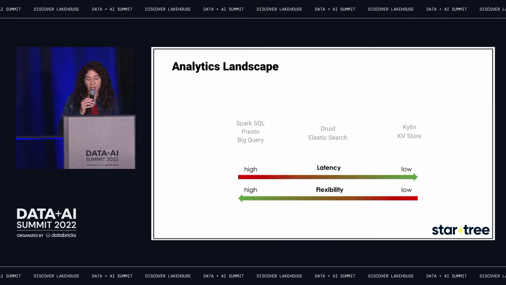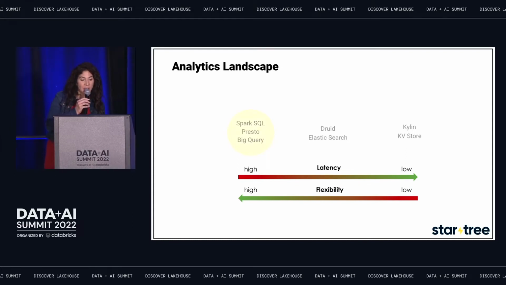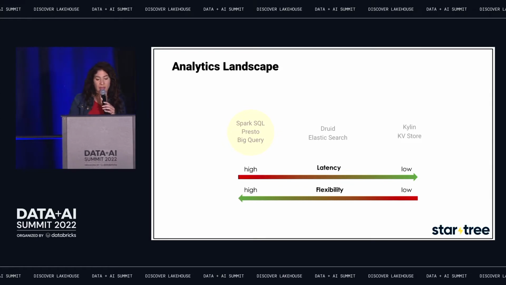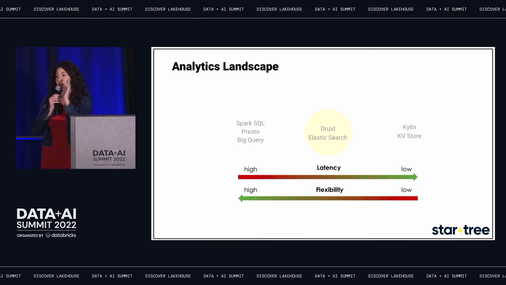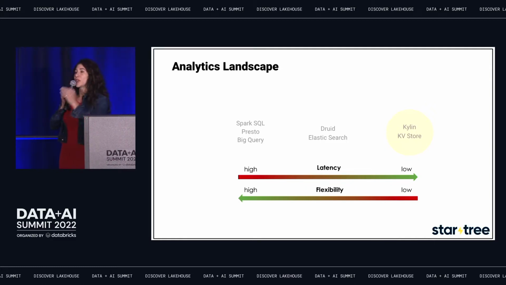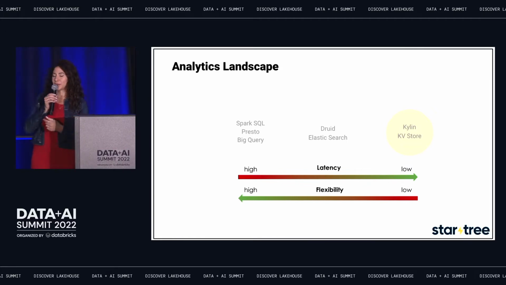Some of the other types of solutions that people are trying to address this problem with: on one side, you have things that are very, very high latency, but they have a lot of flexibility. In the middle, you have your search-based systems, which fall in the middle in terms of latency and flexibility. And then you have the pre-computing types of systems. These are usually very, very low in latency, but the flexibility is also very, very low. So that's not really the most efficient solution.